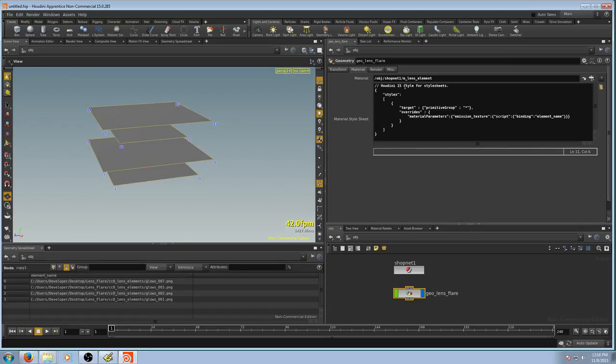Now, this is Houdini 15 specific because the primitive group did not exist in 14 or before. So this is a new feature, but it allows us to basically grab a group. I'm grabbing star. I'm grabbing everything down here from the primitive column. And we're going to override this material emission texture with a binding to that element name. So basically I'm saying emission texture equals lens flare element glow 7.